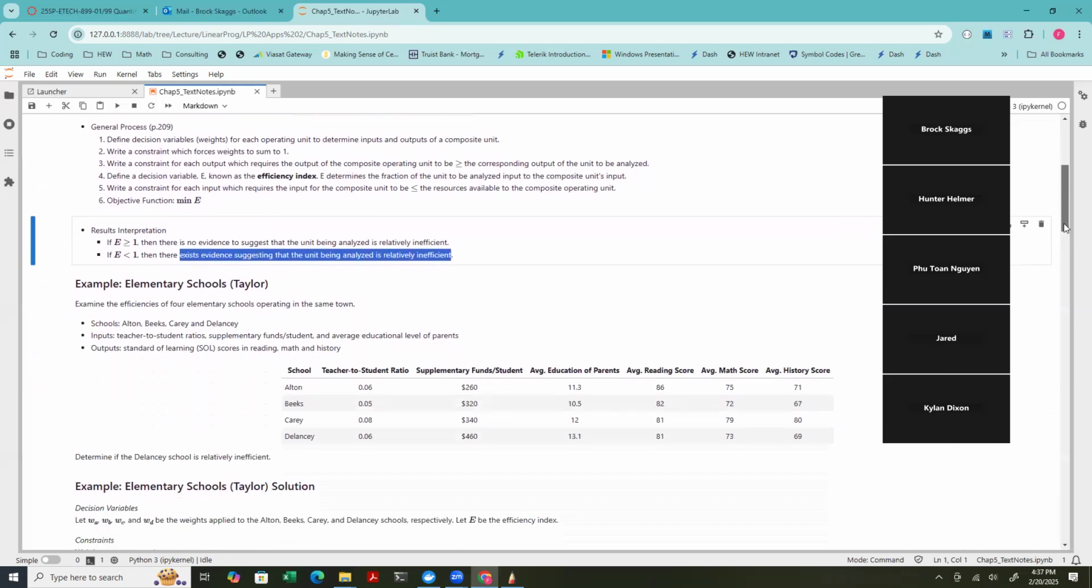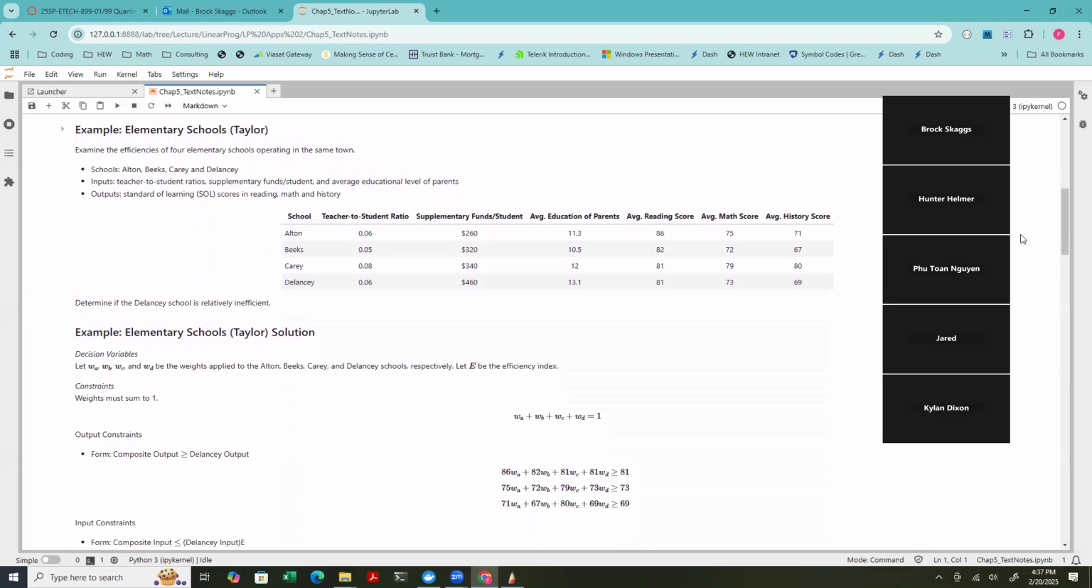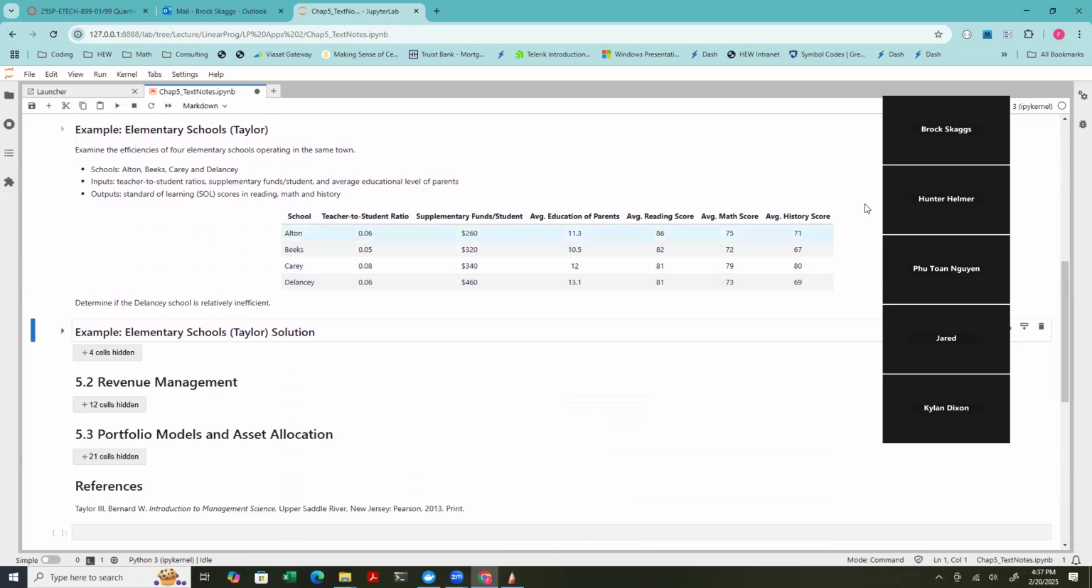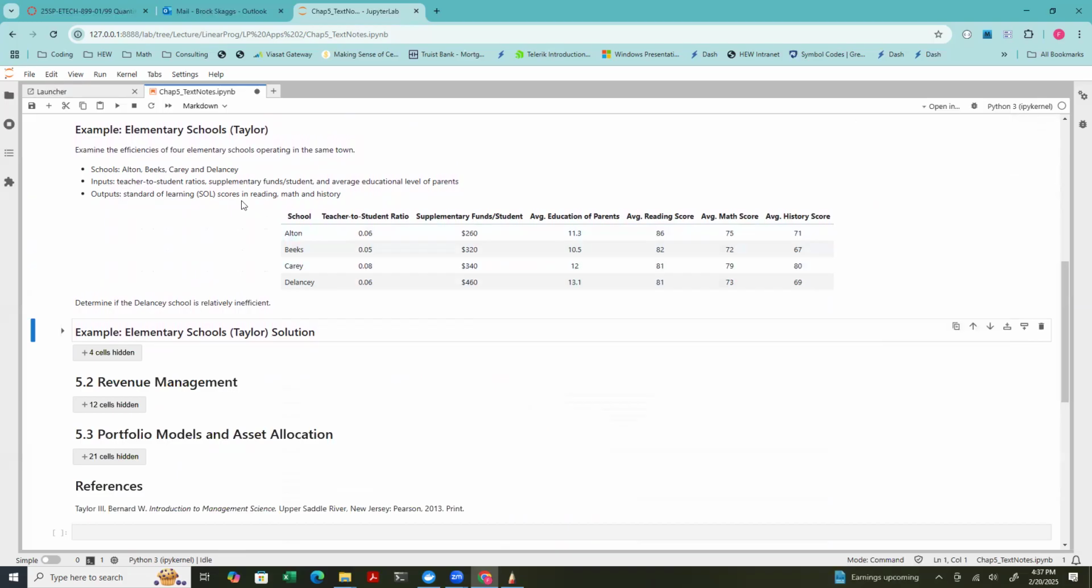All right, so the example, we'll pick schools here. Let's close that real quick. And so our schools here will have 4 different schools. So it looks like they're supposed to be elementary schools: Alton, Beeks, Cary, and Delancey. And then, as this problem would guess, we've got multiple inputs and outputs. We have to worry about it.